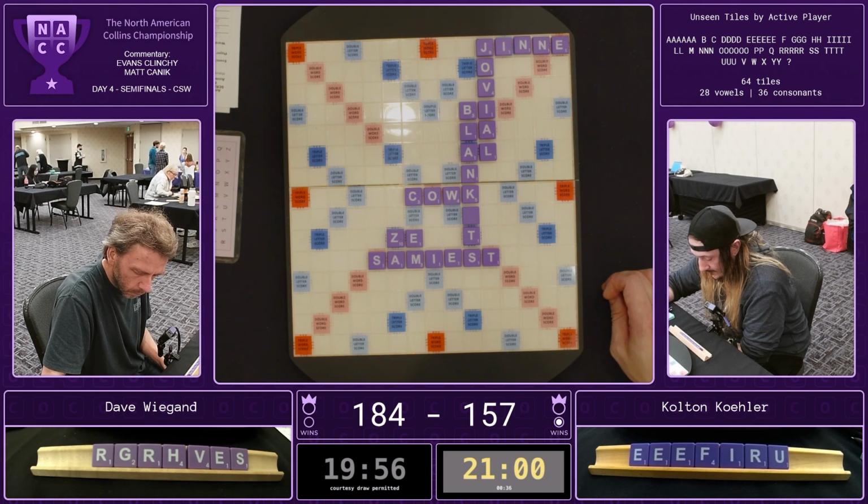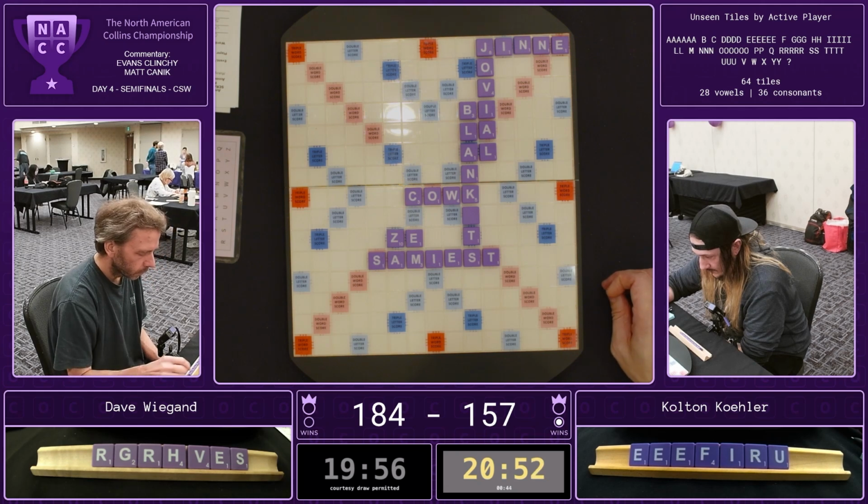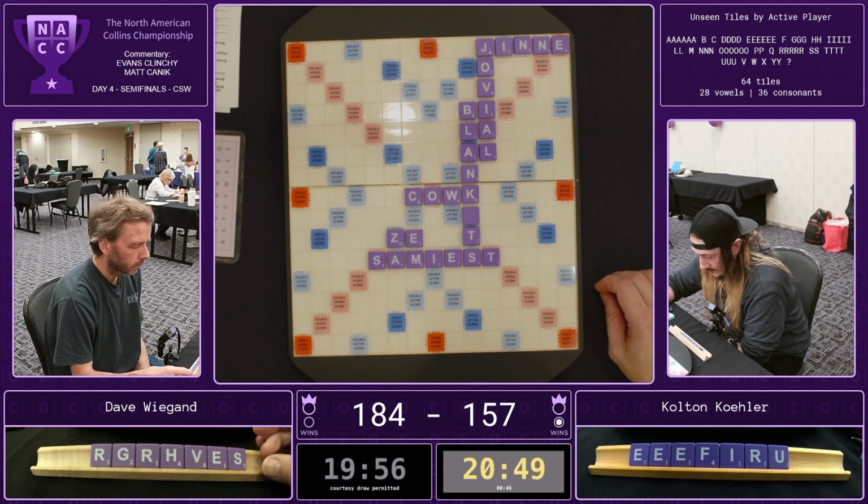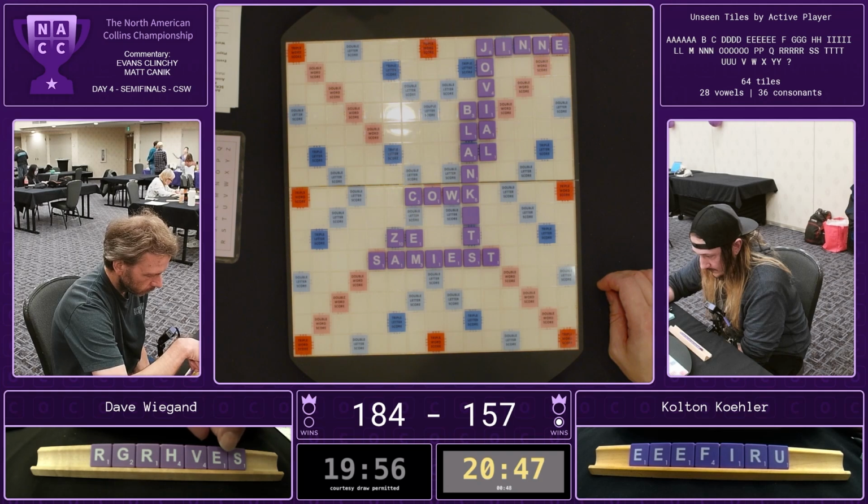So the lead just keeps swinging back and forth. Jin puts Dave back in front, 184 to 157. And now it's Kolton's turn to battle through a challenging rack here. A lot of vowels with that F and the R. Not a lot of great ways to use them.